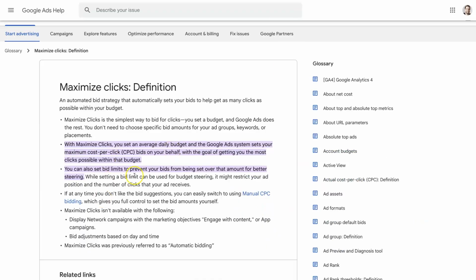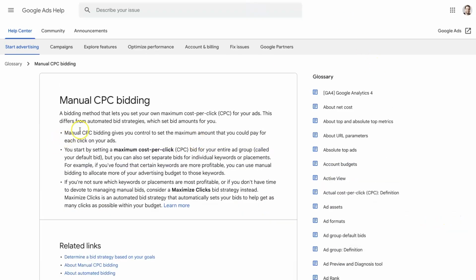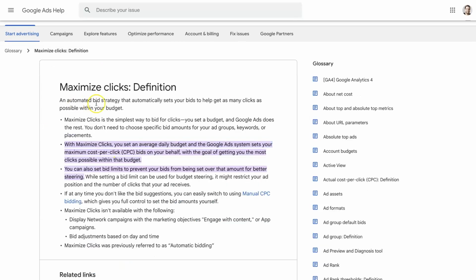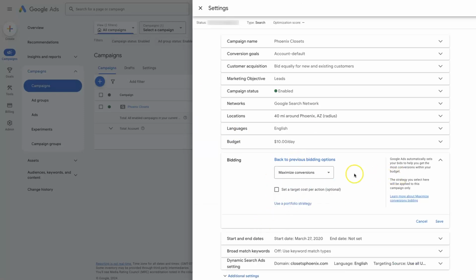So that's maximize clicks, and then manual CPC is pretty straightforward. It gives you the control to set the maximum amount that you could pay for each click on your ads. And this is actually how Google Ads was for the longest time, until they rolled out a lot of AI into the platform, and then maximize clicks started to become the default that most people start out with.